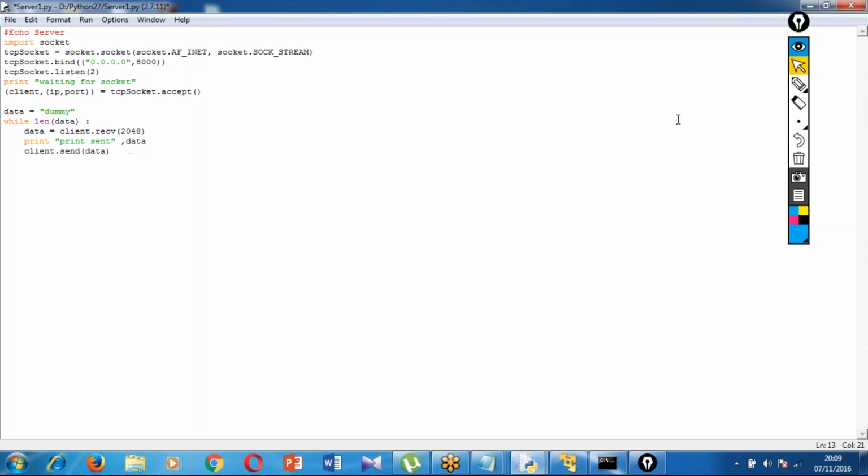Is there any doubt about why we are using the length of data? It checks the length, right? Now I am using data dot receive. That means whatever the client types, it will be stored in data. Now I am using client dot send, and I am sending the same data back to the client.